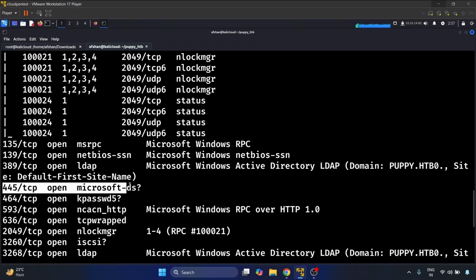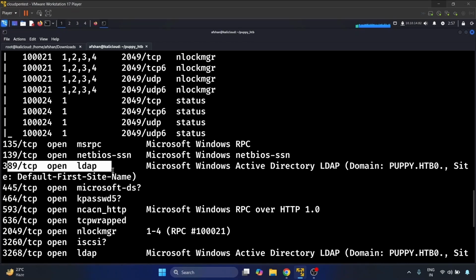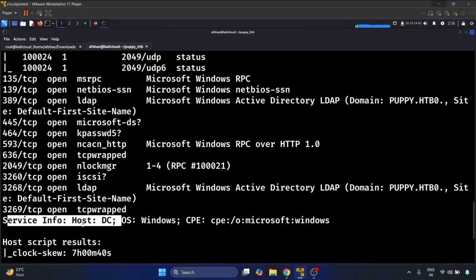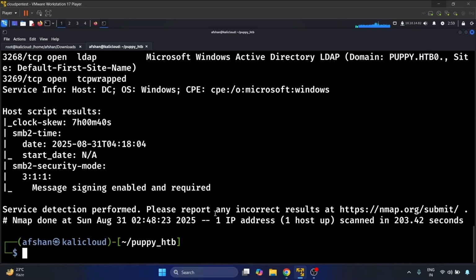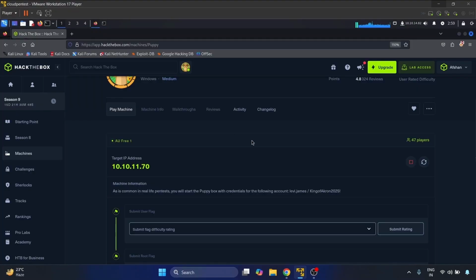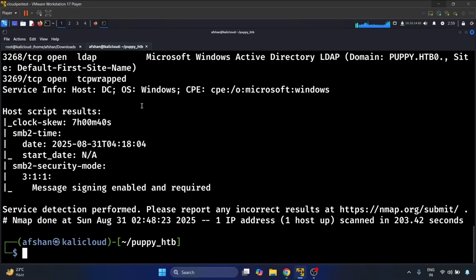139 and 445, SMB service is running on that. LDAP is running on port 389, right? As you guys can see in the service information, this host is a DC, that is domain controller. Okay, so at this point we know that lots of interesting ports are open, and we also got Levi's credentials, right? So let's start off with the SMB enumeration.